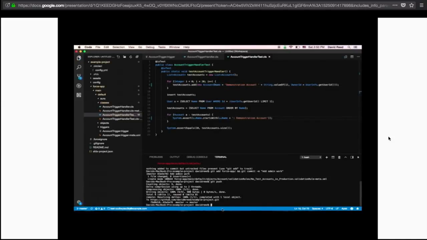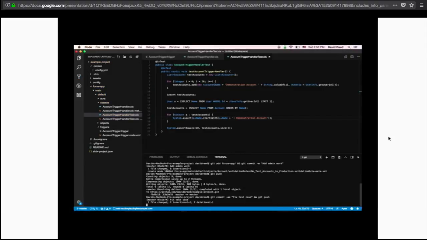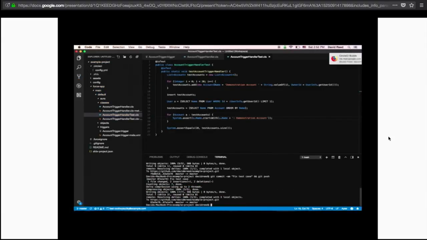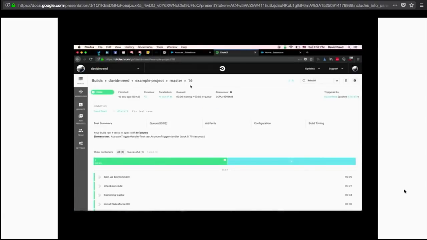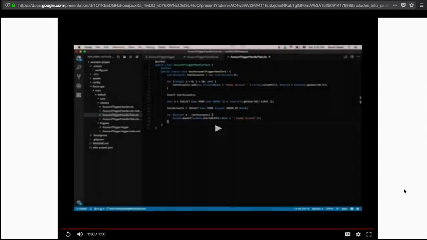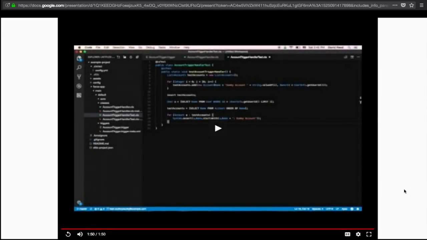We're just going to change our unit test to use the word demonstration instead of dummy. Again, this is just a representative workflow, although I can imagine doing this in a real organization. So we've made that fix. We'll push that fix, and then we get back validation again from our CI provider letting us know that everything looks good now. Our tests are back to green, and our org is internally consistent.